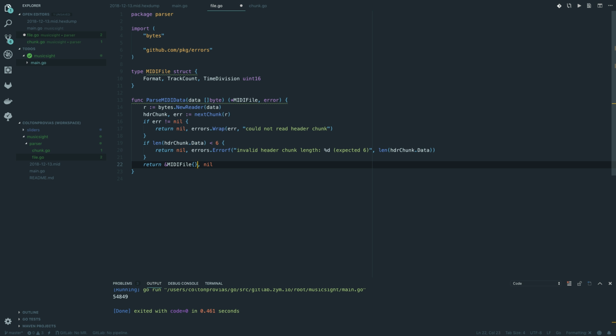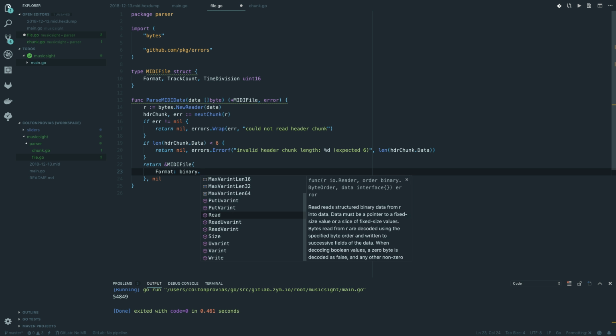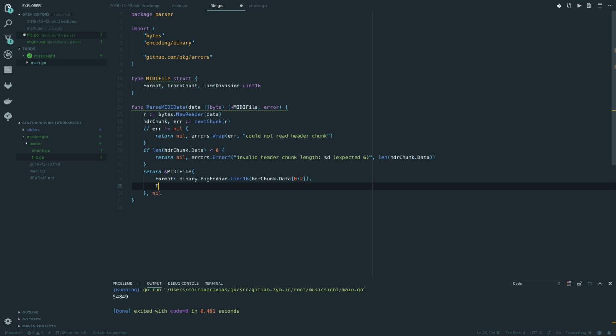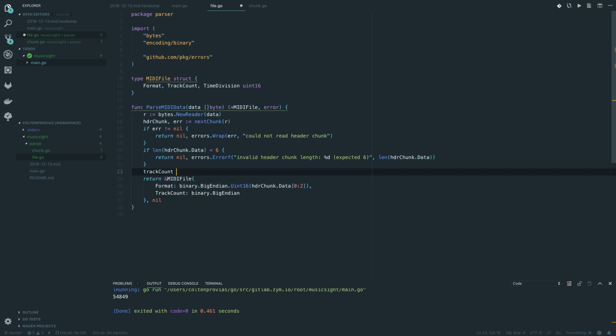let's see here. Format is going to be binary big endian uint16, and it's going to be header chunk data 0 through 2, so it grabs the first 2 bytes. Now we're going to do this with the others, so track count, big endian. Actually, let's pull the track count out really quick. And we'll do it here because you'll see why in a moment.